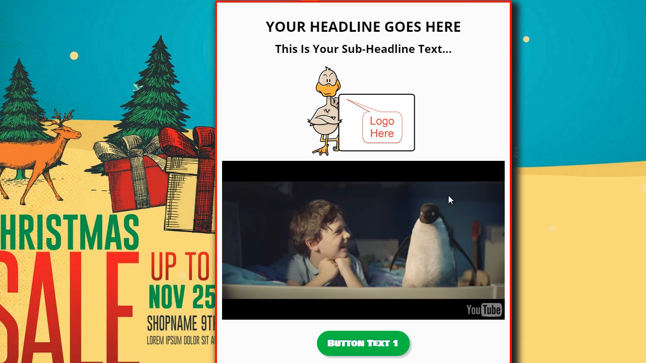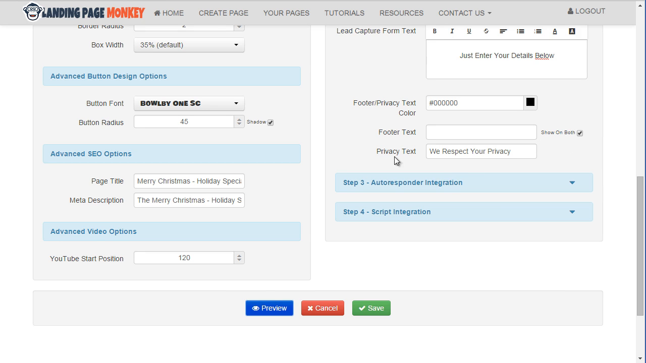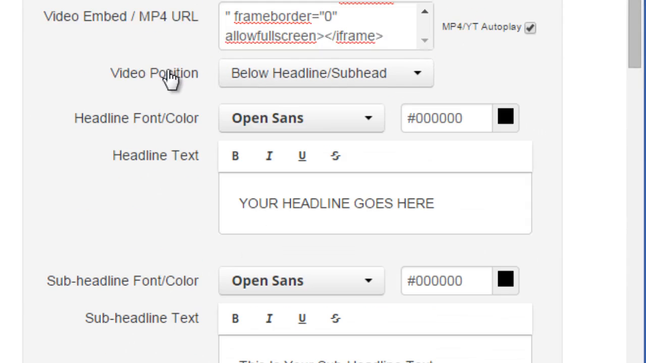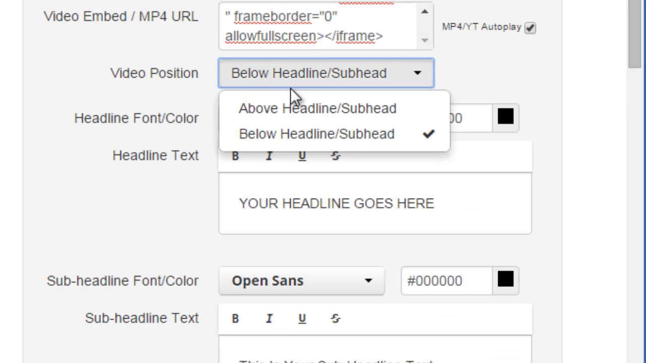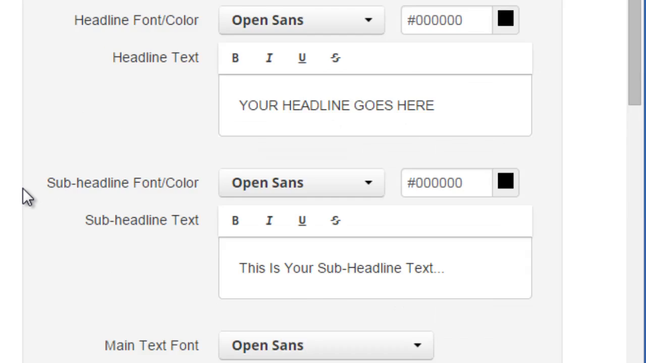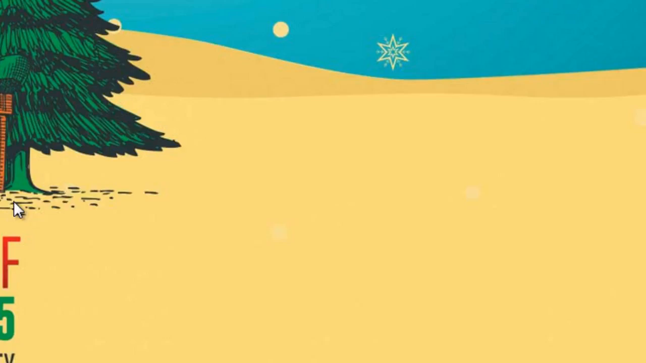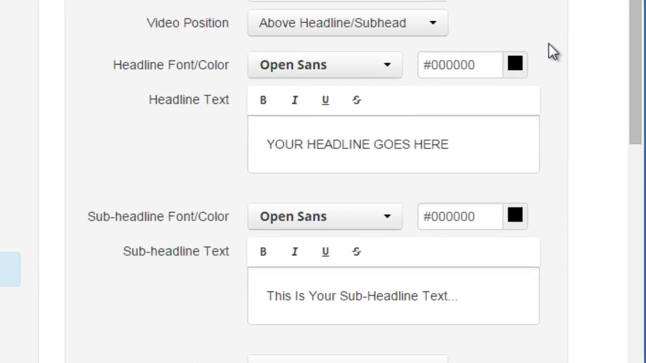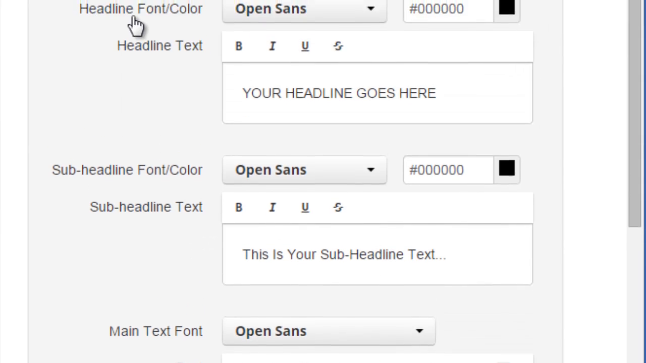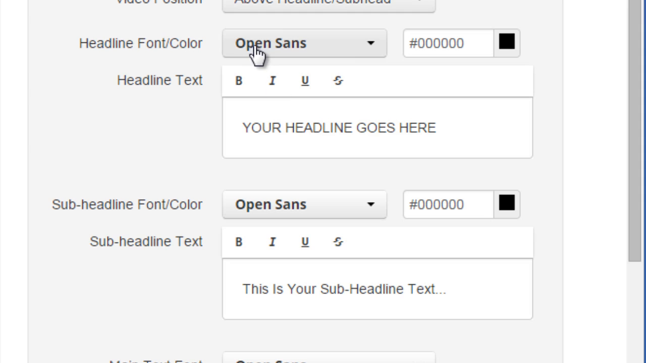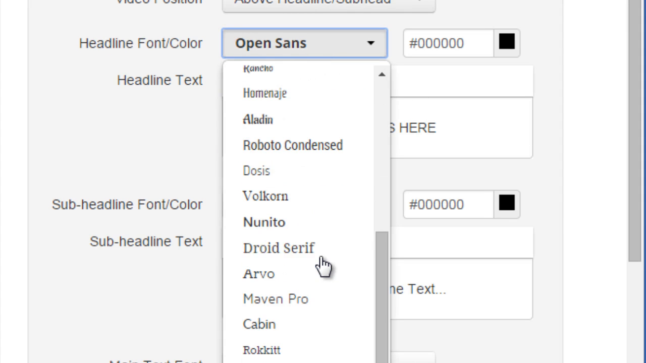So if you wanted to, you could also have a video background playing while you had a video inside of the content. And of course, if I go back over to here and I set the video position to be above the headline or subheadline, and I click on Preview, this is what it looks like. Next, we have the headline font and color. So as you can see here, this is the headline, and you can pick and choose whatever font that you would like.